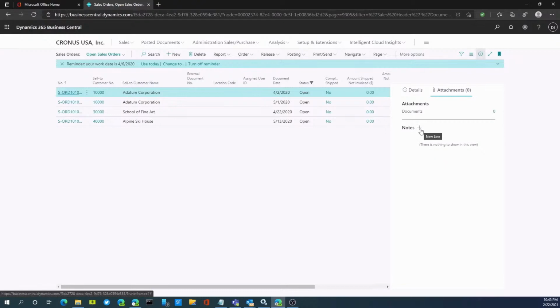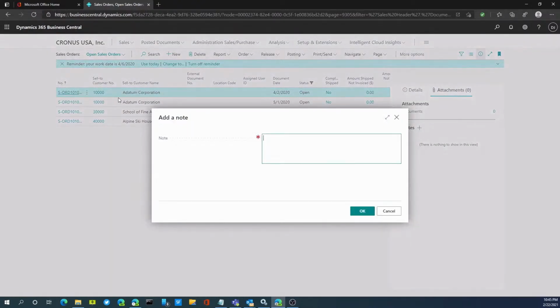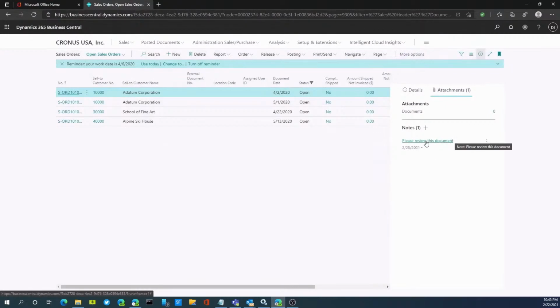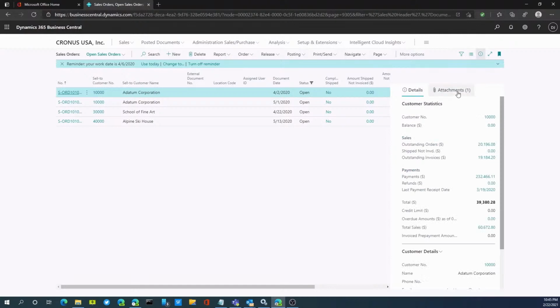So by clicking the plus button I can add a new note. As an example, I'm on a sales order document here, and I can add a note: please review this document. Hit OK. Now this note is signed with a timestamp or date stamp as to when it was created and the user who created it. I can also click on here and edit that note or delete the note if I needed to. If I go back to details, once again I see the normal fact box information.